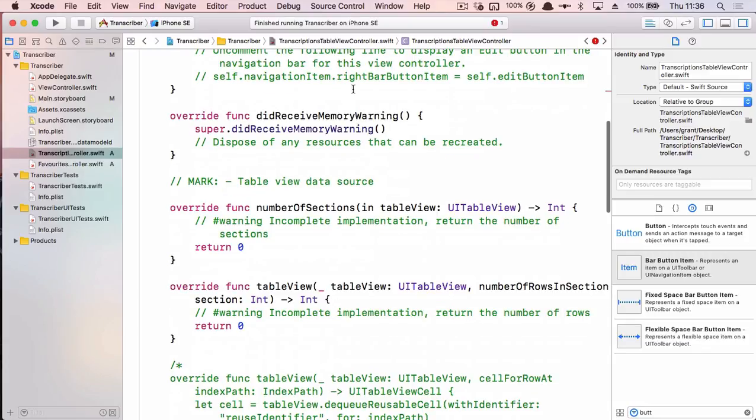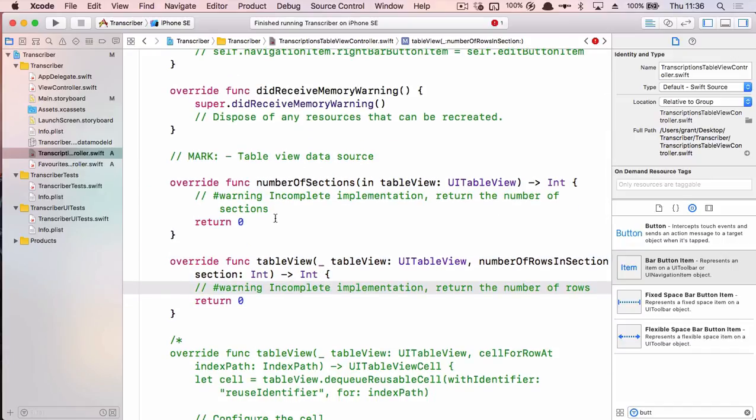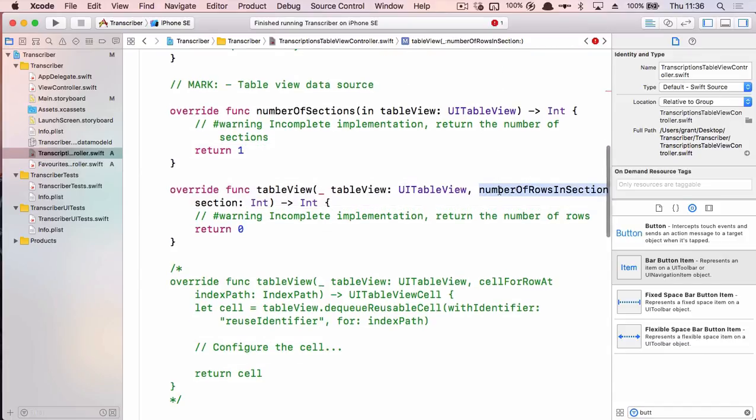And remember, when you create this table view controller from a template, it does all the data source for you, all the functions you need. All you have to do is change the number of sections to 1. The number of rows in this section is just counting the data that we have. So let's go dummy items dot count.